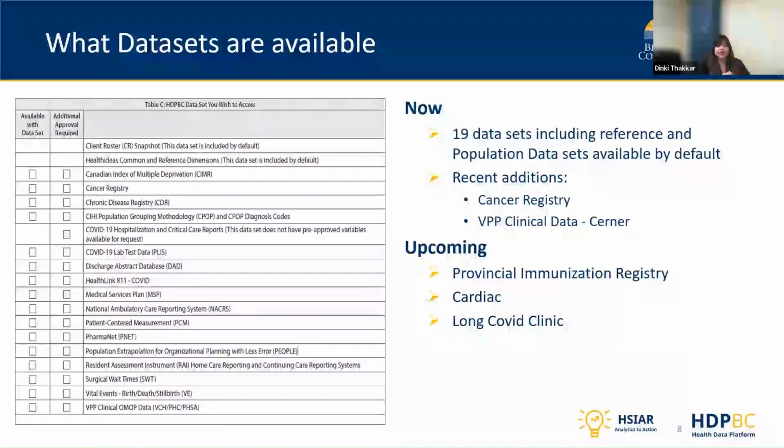However, I did want to call out two things about the data sets. First, there are data sets such as reference data or population data that are available to you by default as part of your project request. So anytime you submit an access request, these are the data sets that we make available to you, without you having to go through any justification or explanation of why you need these data sets.